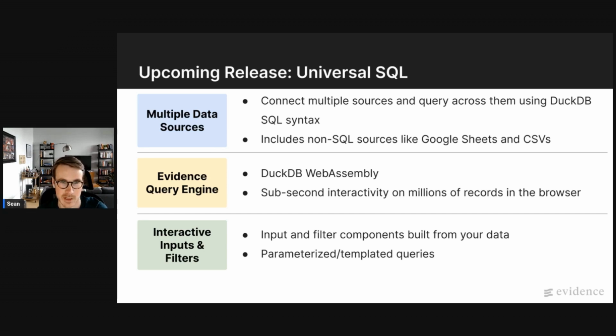So the first is multiple data sources. In Universal SQL, you can connect multiple data sources in Evidence and query them all using SQL. And this includes non-SQL data sources like Google Sheets and CSVs. These can all sit in the same project. So if you've got like a budget data CSV, you can join that in with your data coming out of Snowflake.